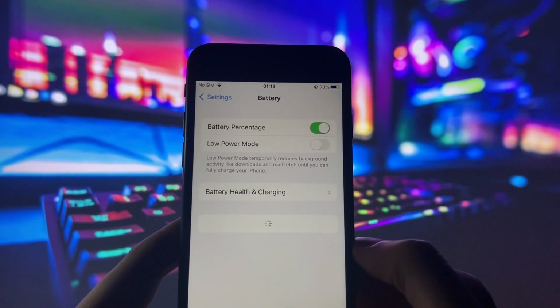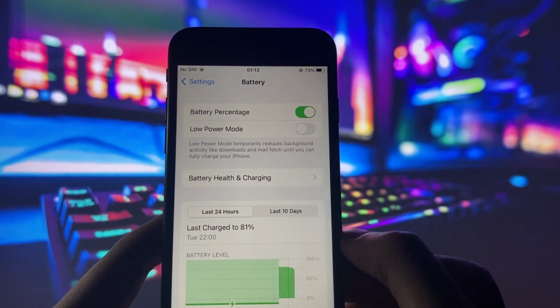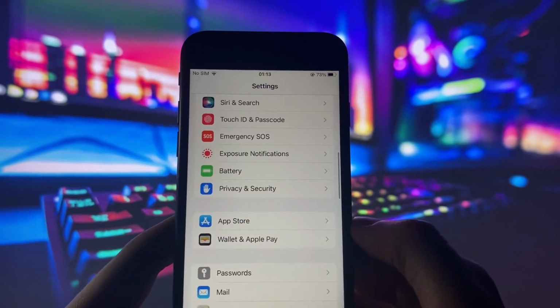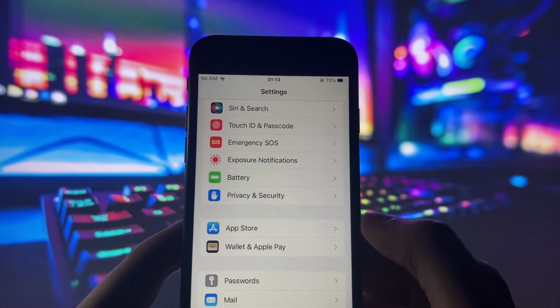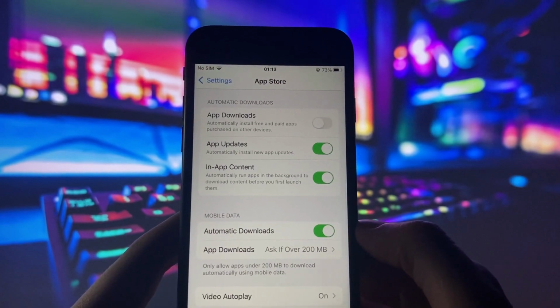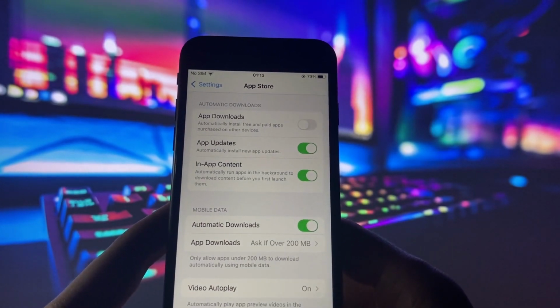Moving on, let's head to the battery settings. It's crucial to verify that your iPhone is not in low power mode as it can impact app performance. If it's enabled, simply toggle it off to ensure your device is ready for the jailbreak. Now, on to the final step before we proceed to the exciting part. Open the App Store and check if automatic downloads is enabled. This setting ensures that Cydia will be automatically downloaded.